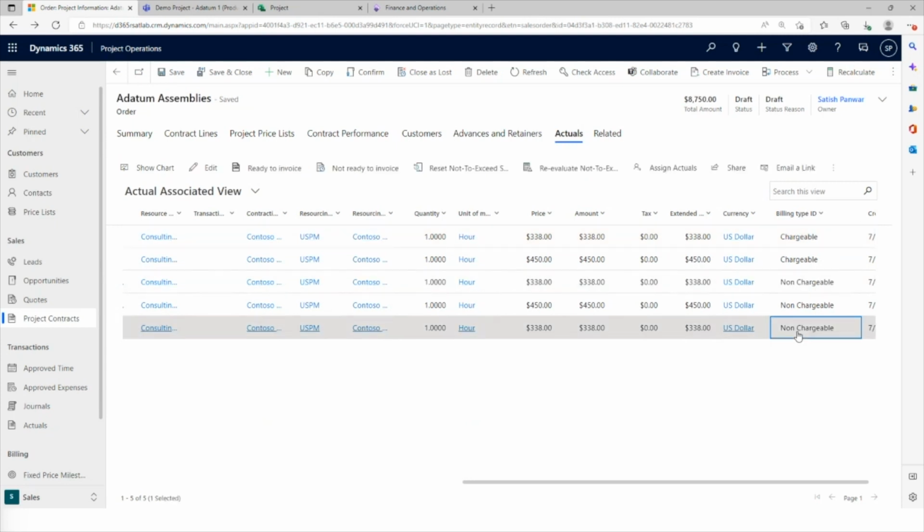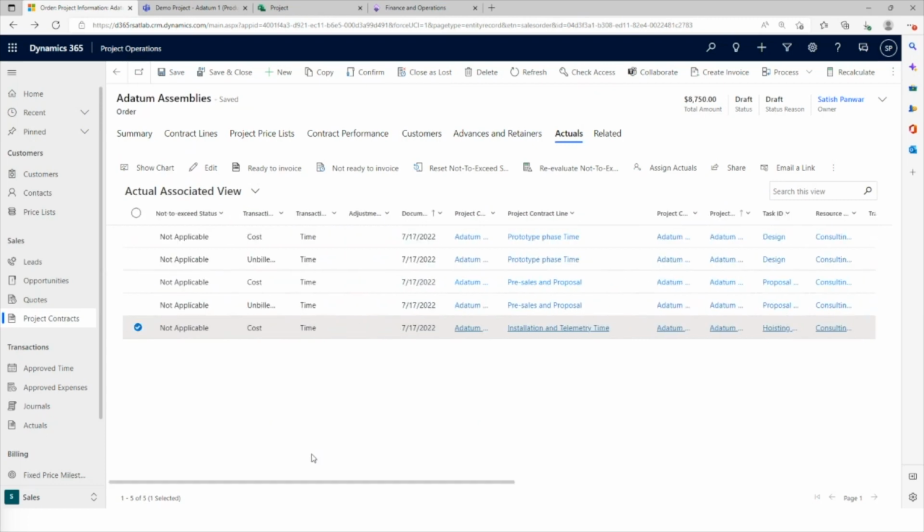The last line here, which is cost only, is being determined because from a contract perspective the time is not being billed, and time is just being tracked internally. It's a fixed price billing method.